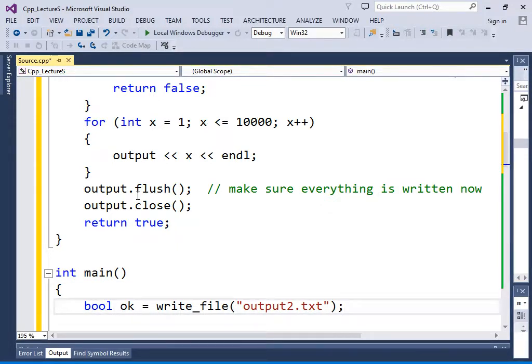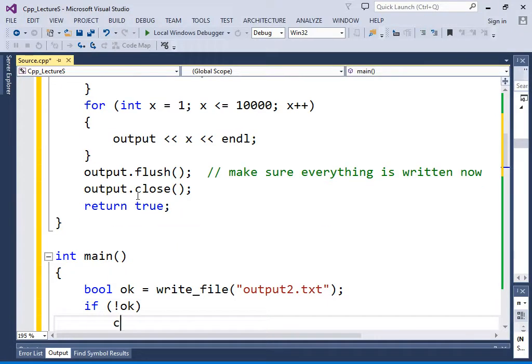And then we just need to print an error message if it didn't work, right? So if parentheses exclamation point OK, that's an exclamation mark. It says if not OK. In other words, if OK is false, then cout could not write file \n end quote semicolon.